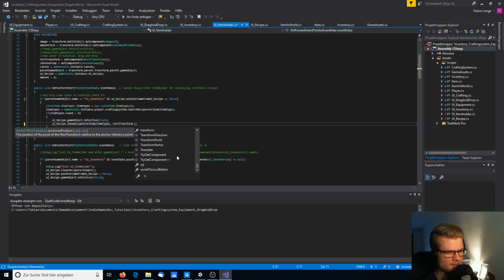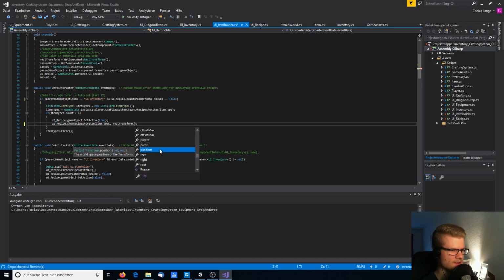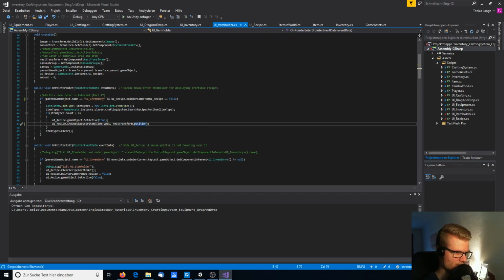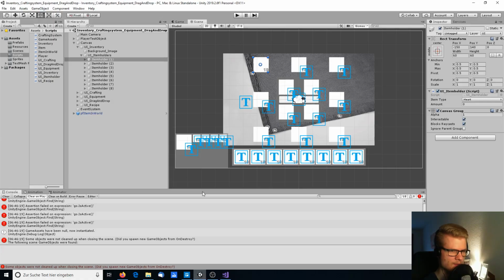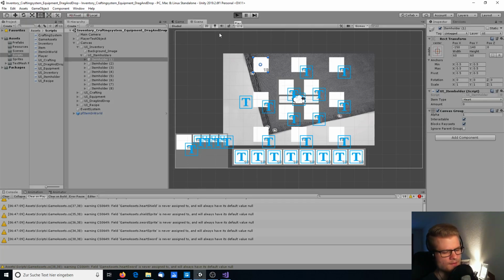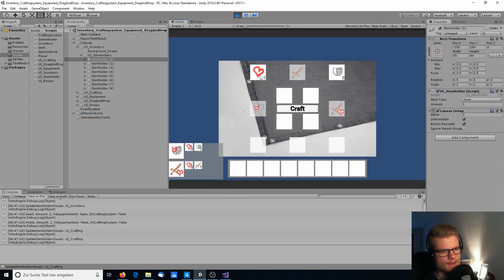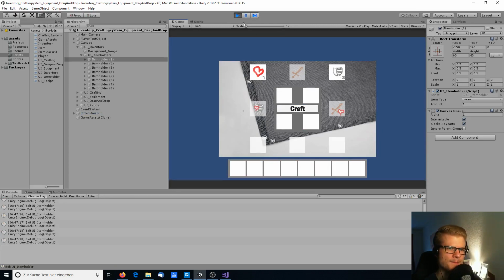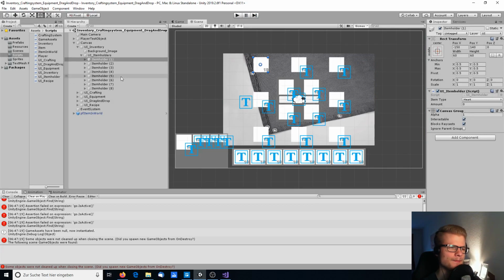Maybe it's just rect transform position. What is rect transform position? The world space position of the transform. That sounds good. I think I want to have it in the world space. Go. Oh damn it, this can't be real. What the heck? Why is this so complicated?